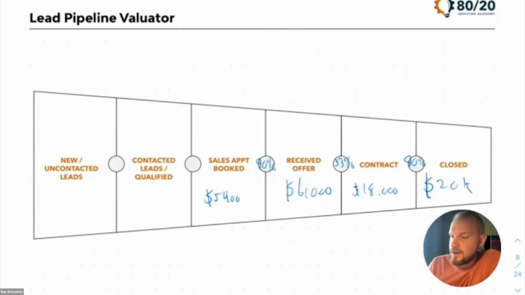And then contacted leads to qualified. So of all your qualified leads, how many actually turn into an appointment booked, Eric? It's 25%. Okay. Cool. Times 0.25 is 1,350.